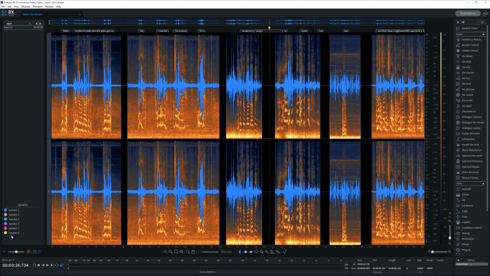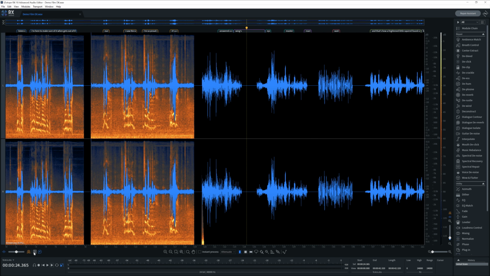One thing to note, this speaker feature is only available in the advanced version of RX 10. If you get the standard version, you will be able to search the text, but you can't search by different speakers. So that's the basics for text navigation.